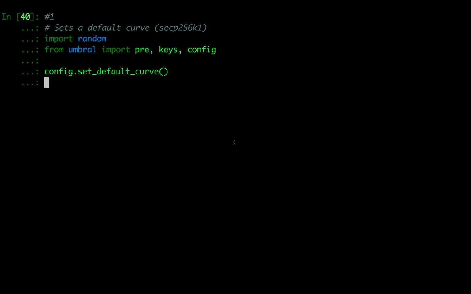Today I'm going to be showing pyUmbral, which is our split key threshold proxy re-encryption library for Python. So let's just jump right into it. Here's how you import Umbral.